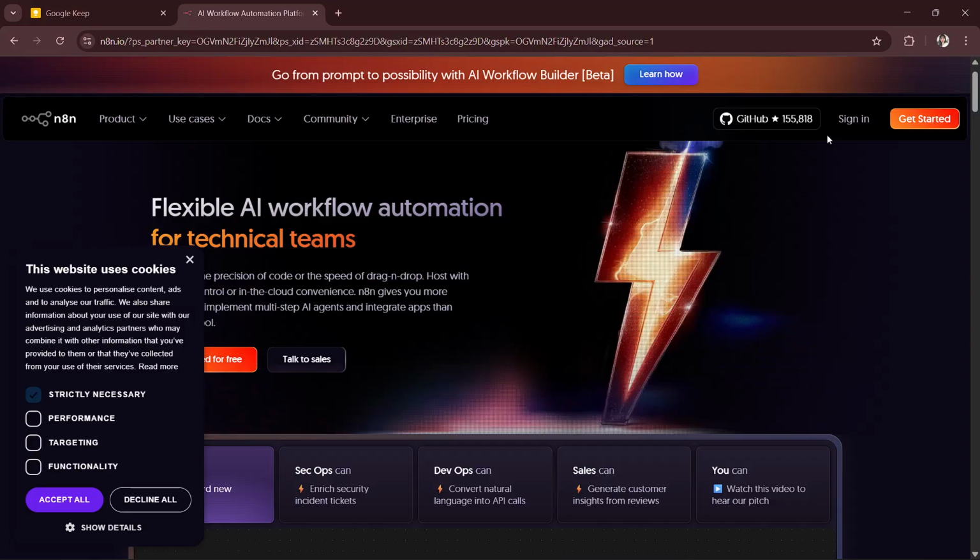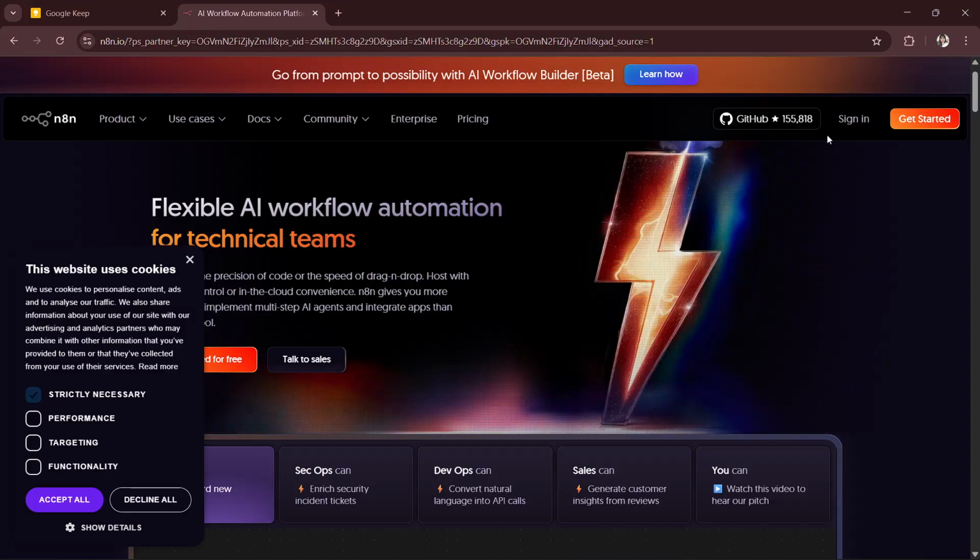And by the way, if your screen looks different, you can check under workflow and then activate and then deployment settings. And yeah, that's basically it.